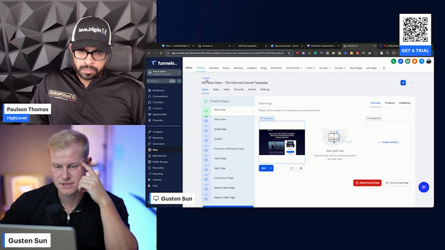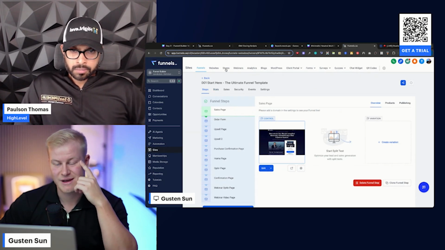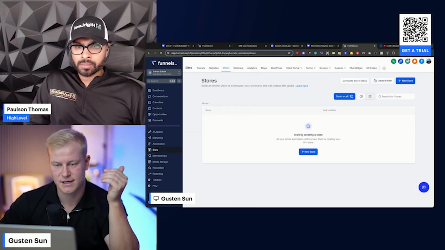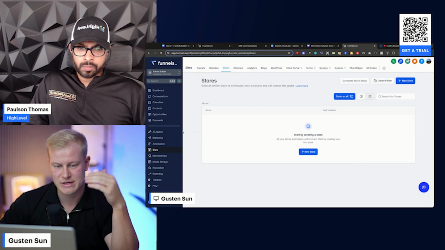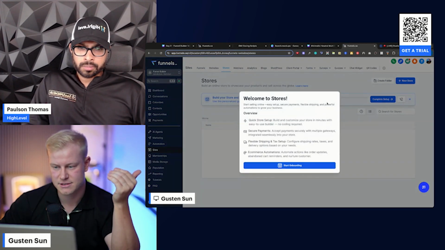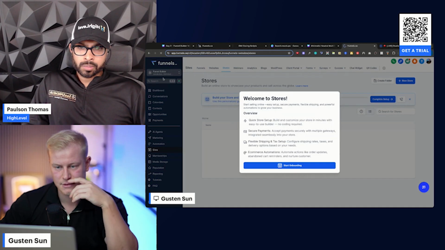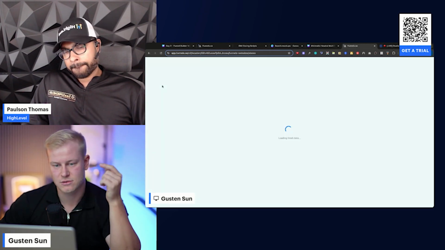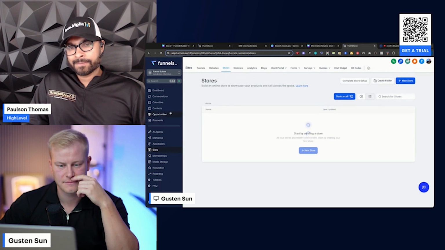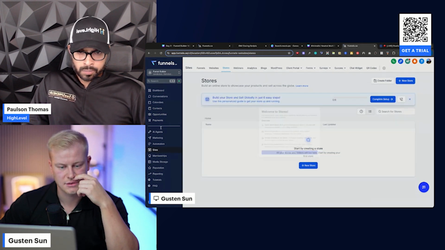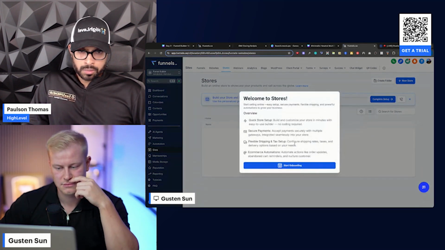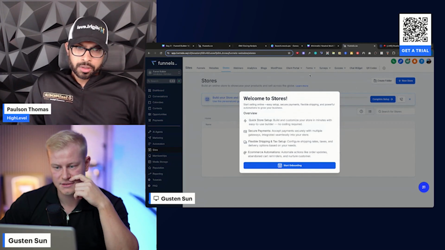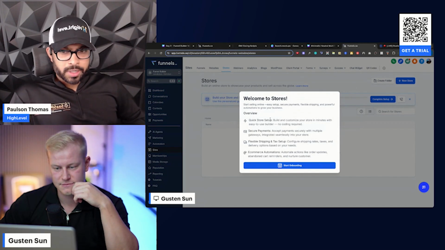So the funnel builder is great in that regard. We have stores. If you're selling physical products, you can create stores. So when you create a product here in payments, let me refresh this. When you create products, they show up in the store automatically. Your upsells can live in the stores basically.